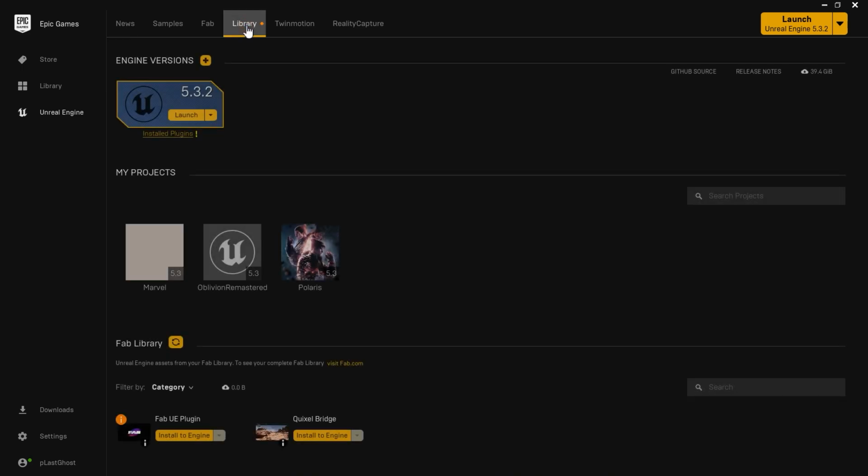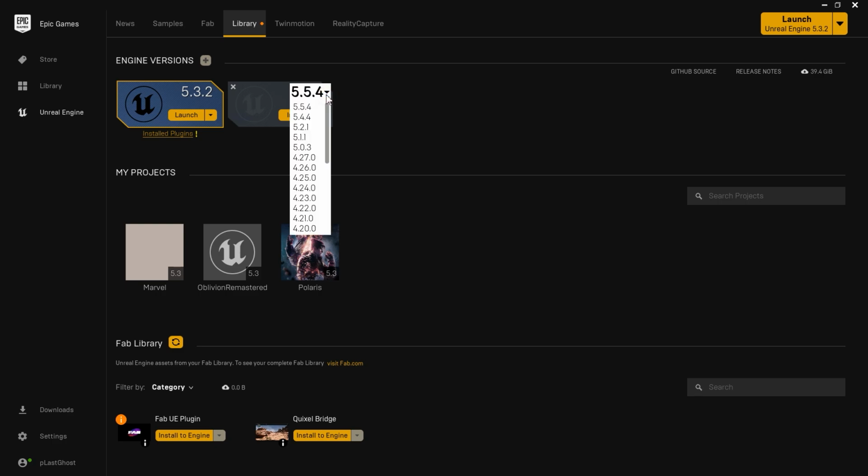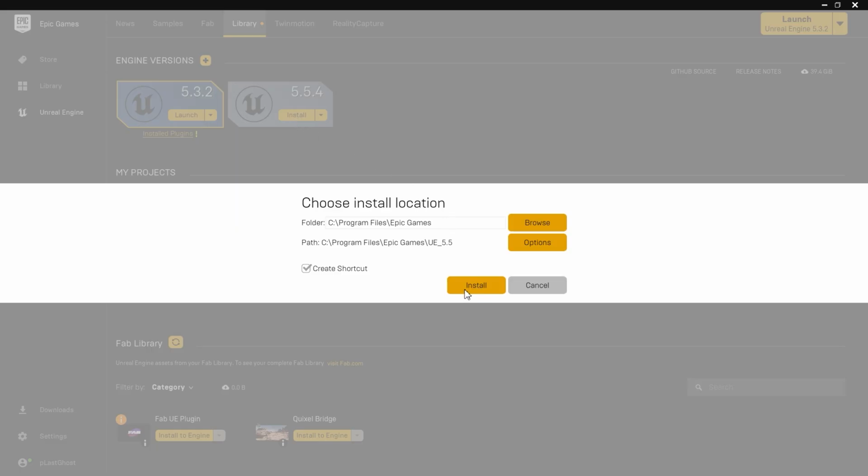Then go to the library section. You'll see an option to add a new engine version. Click the plus sign to add one. Then click the version drop-down and select Unreal Engine 5.3.2. I already have it installed, this is it. So that's why it's not available for me here. But you will see it. Make sure to select version 5.3.2, then hit install. And that's it. It will start downloading.